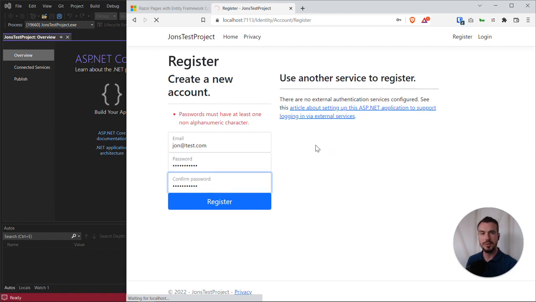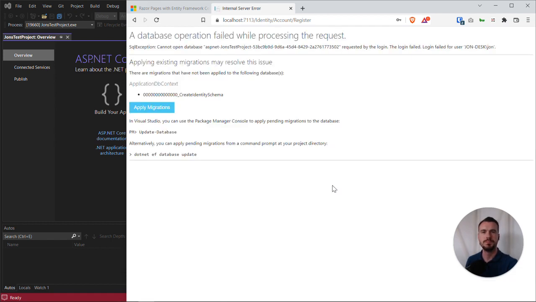So what it's doing now is trying to register this new user into the database, which doesn't actually exist yet. So the reason it's taking a little bit of time is it's trying to create that database behind the scenes on this first run. Okay, so the first time we run this, we actually get a database failure.